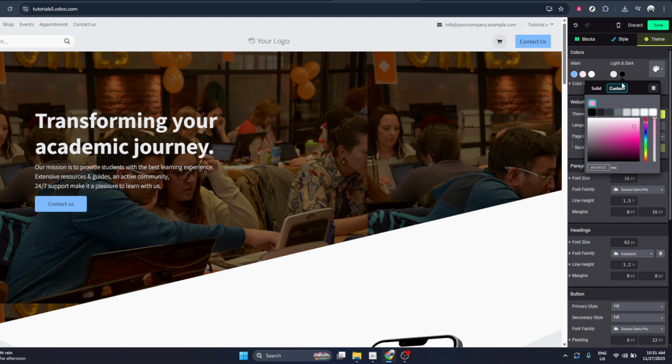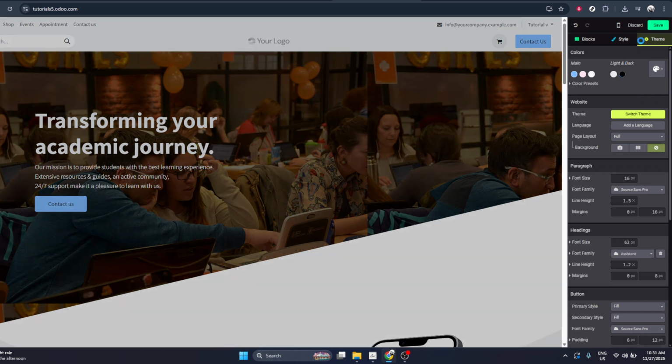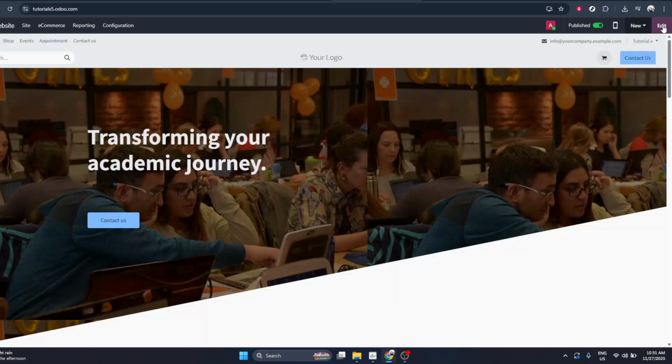When you're satisfied with your theme colors and the overall look, don't forget the most important step: saving your work. Look for the Save button, usually at the top right, and click on Save. Odoo will apply your new theme settings to the website. That's it. You've successfully changed your theme colors in Odoo and updated the visual identity of your site.